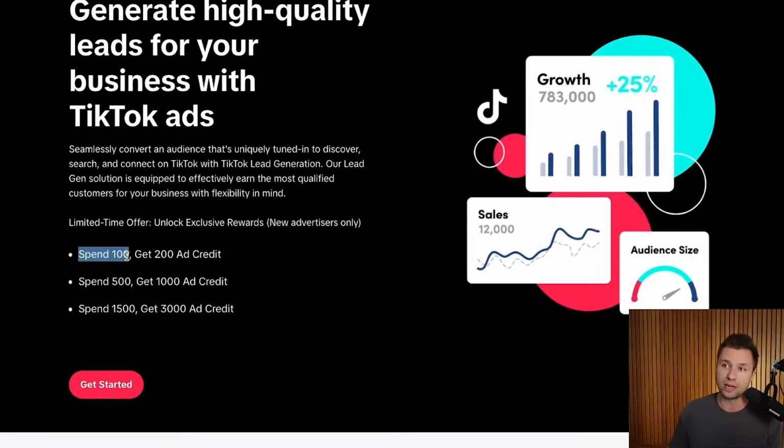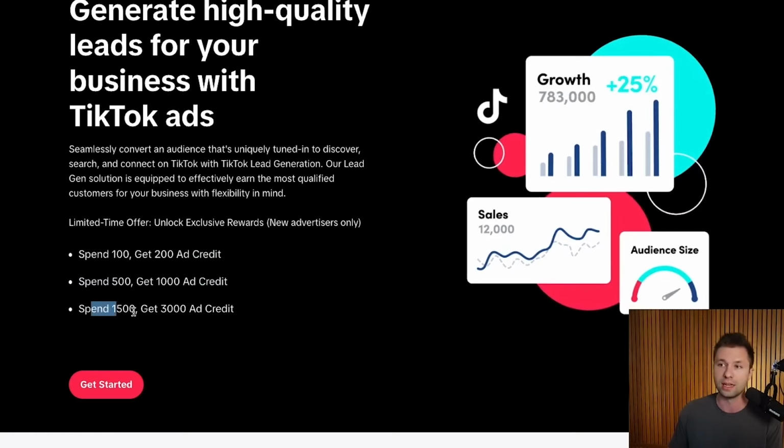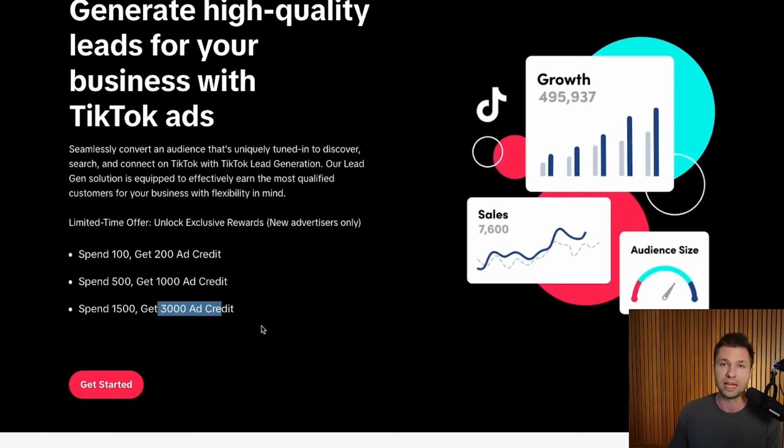You can see if you spend $100, they will give you a $200 ad credit. So for every dollar you spend, they're going to give you $2 back, which is absolutely unheard of. Usually they'll do a promotion where it's spend 100, get 100 back, but this is spend 100, get $200 of ad credit, spend 500, get $1,000 of ad credit, spend 1,500, get $3,000 in ad credit.